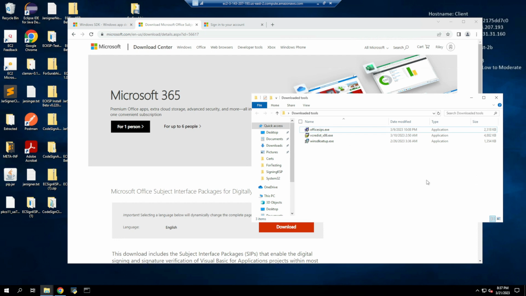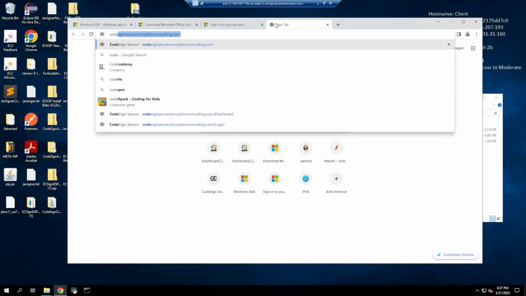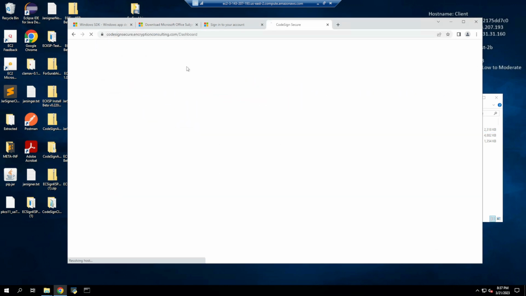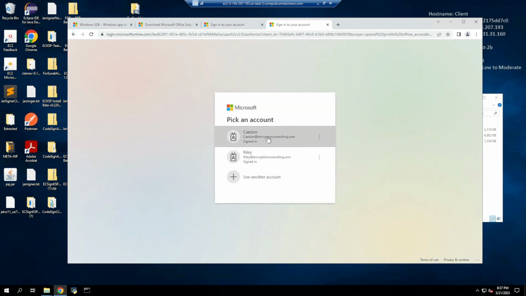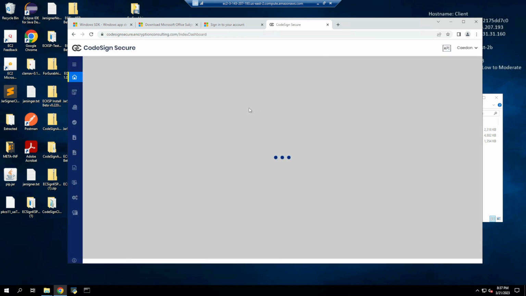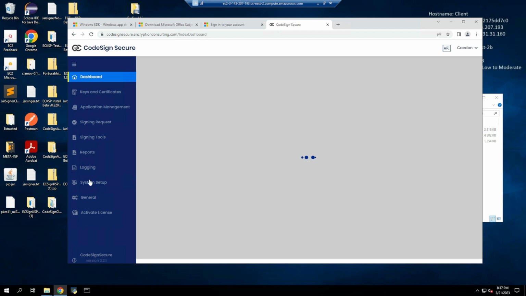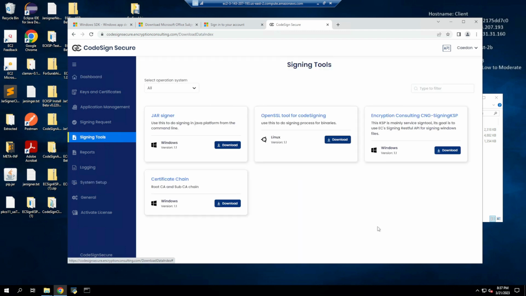First we have to install our Encryption Consulting signing KSP. So we navigate to the website, which is codesignsecure.encryptionconsulting.com. You log in with your Microsoft account, and then you navigate to the left side where it says signing tools, and then you click download on the signing KSP right here. It's super easy to install, basically does everything for you.